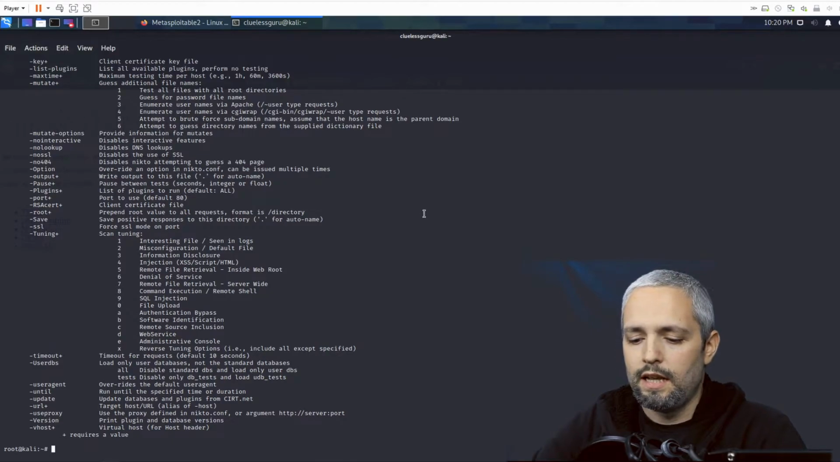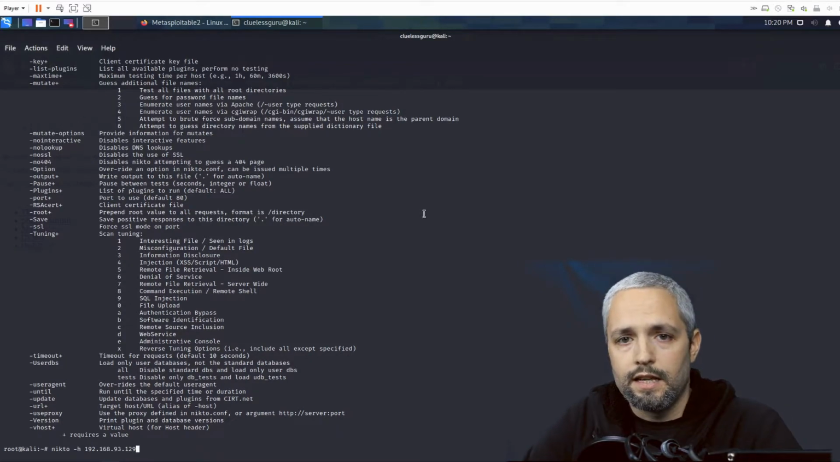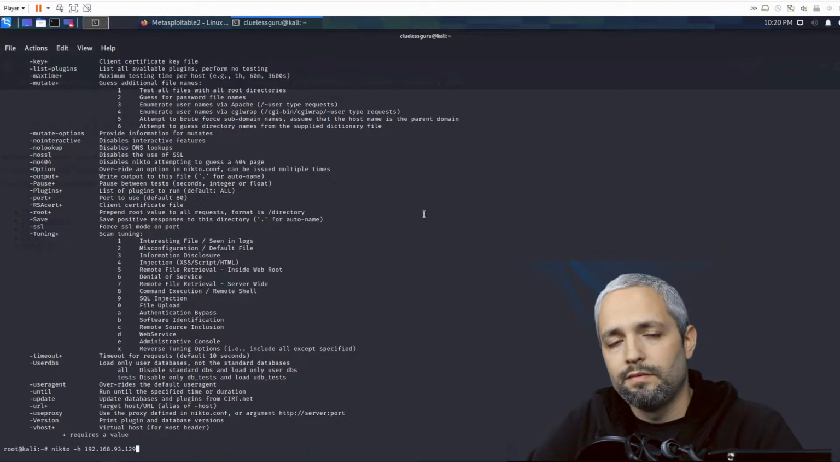And we're just going to say nikto -h for host, and then we'll put in our address that we want to scan. And in this case, it's an IP address, 192.168.93.129, and that comes back to this page. So let's do our scan.